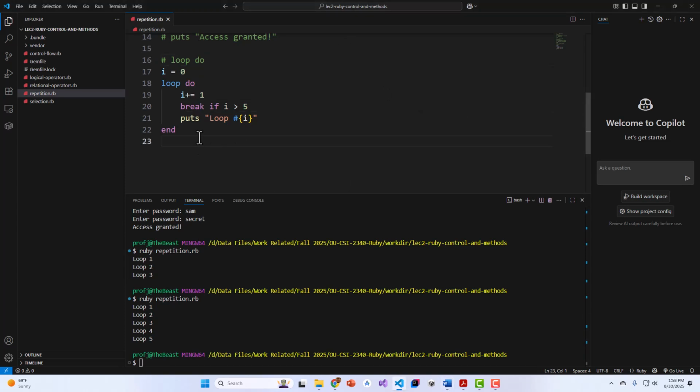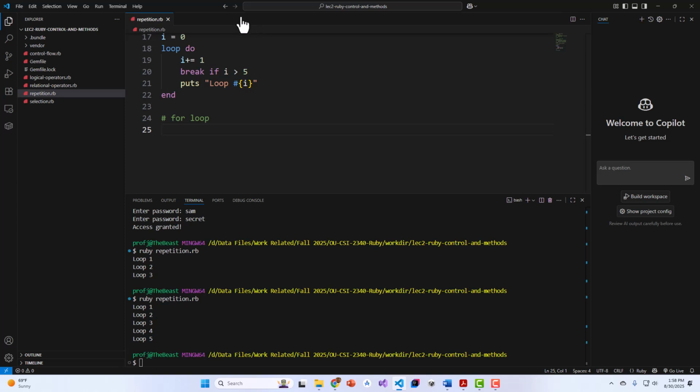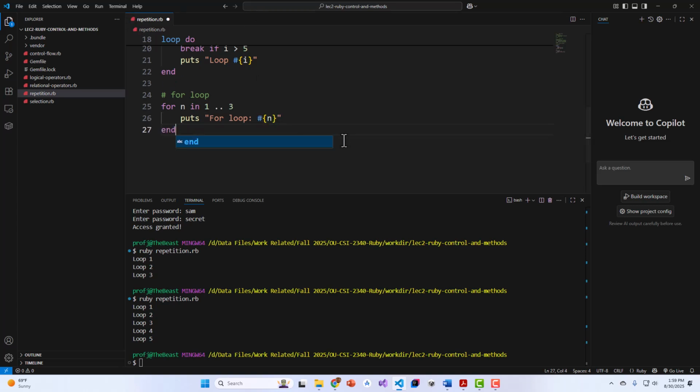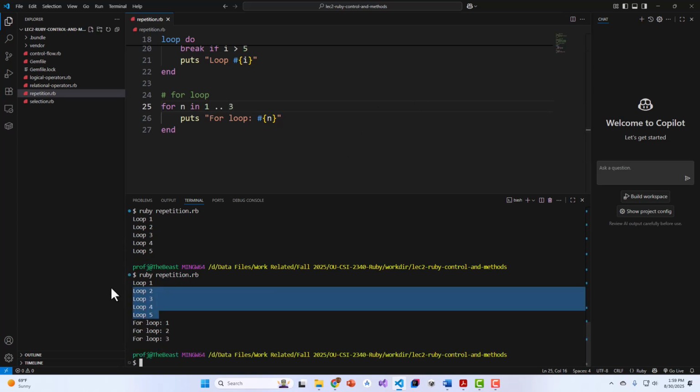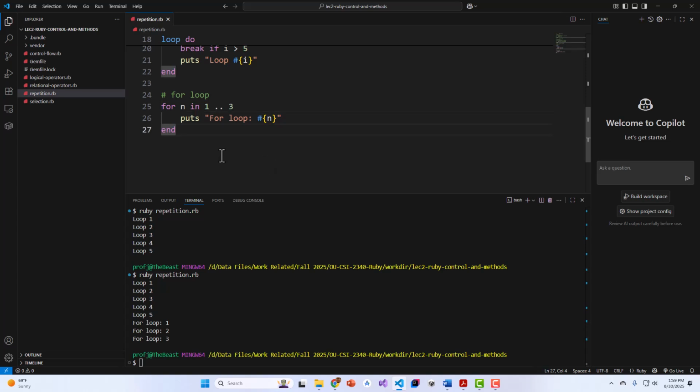Now, there's also a for loop, okay, in Ruby. But unlike many other languages, the for loop's actually rarely used in Ruby. Rubyists tend to prefer iterators, which we haven't covered yet. But if you want a for loop, for n in 1..3, okay, we're going to put s for loop. We're going to put the string interpolation. Let's run this. We should get the regular loop and then our for loop down here. So it works exactly as we expected.